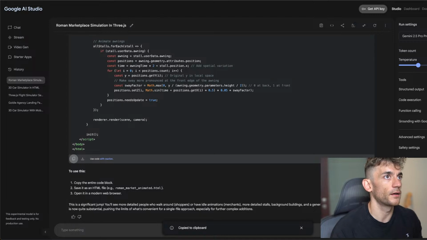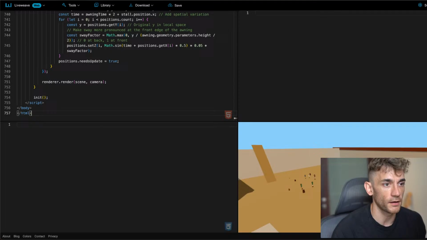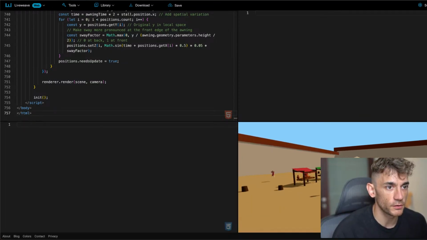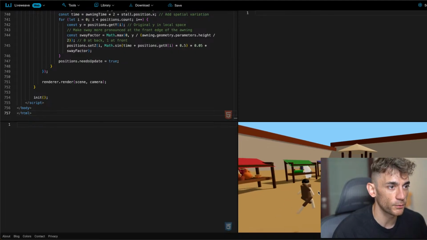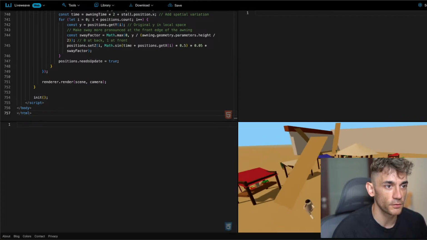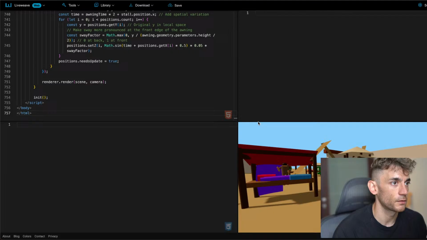And if we take that iteration of what we created previously, let's see what we got back here. Yeah, look at that. I mean, it's just magical, isn't it? We've got people floating around. We've got people walking around the market stall. We created that in one shot, and it was incredibly easy.